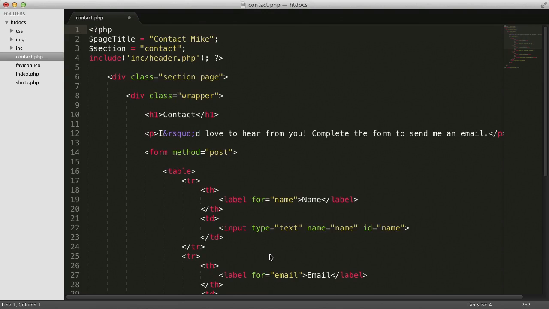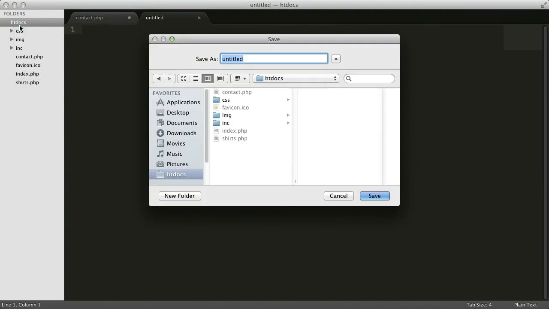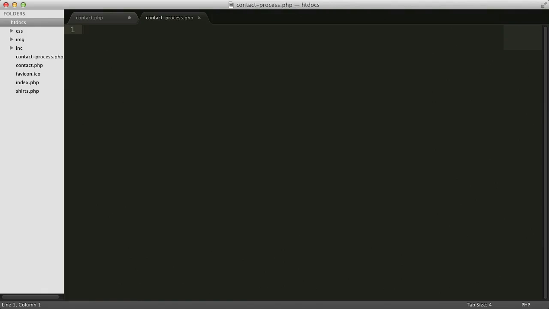When the visitor clicks Send, the browser will send the information from the form to a particular PHP file. We can tell the browser where to send it by specifying an action attribute on the form. Let's set it to the name of a new file we'll create called contact-process.php. Let's now create a file with that name to handle the form submission. Let's put a temporary placeholder message at the top of this file.